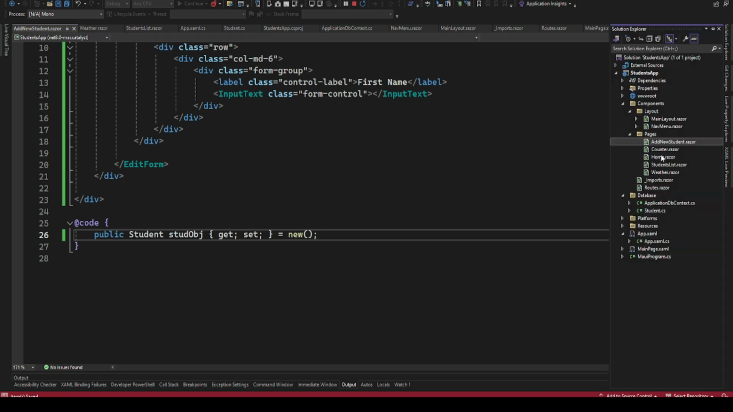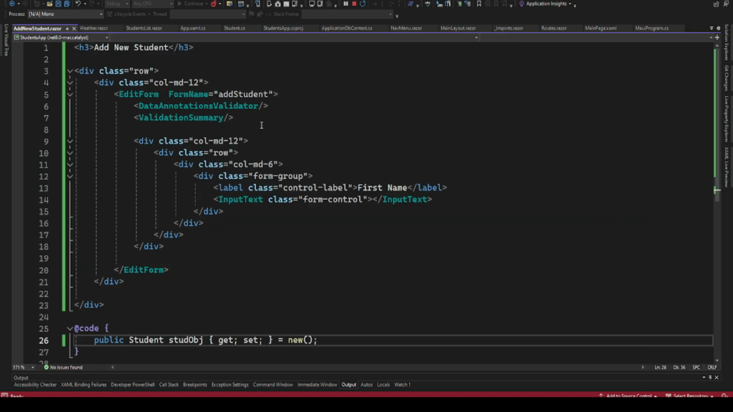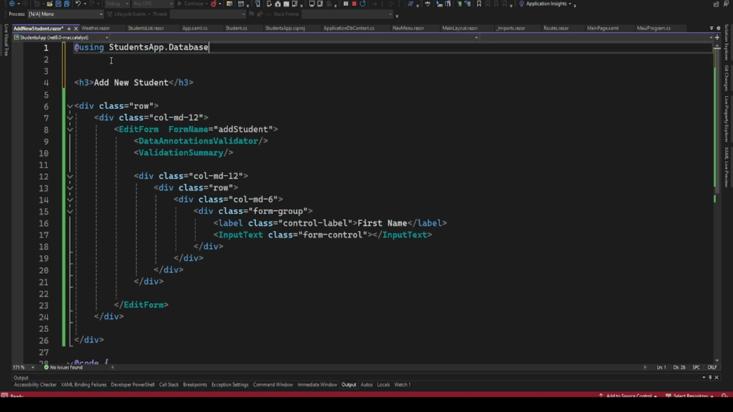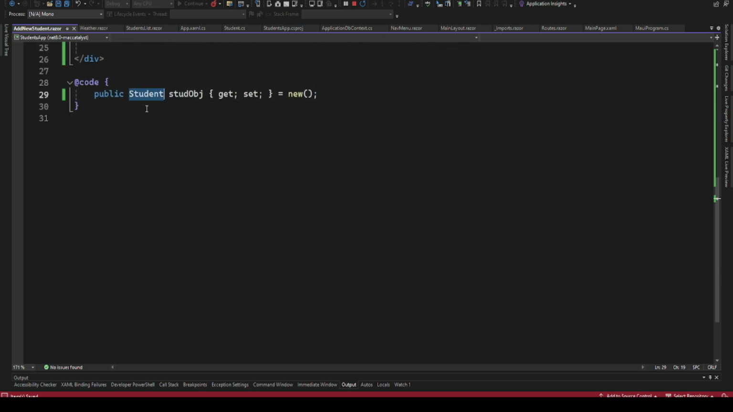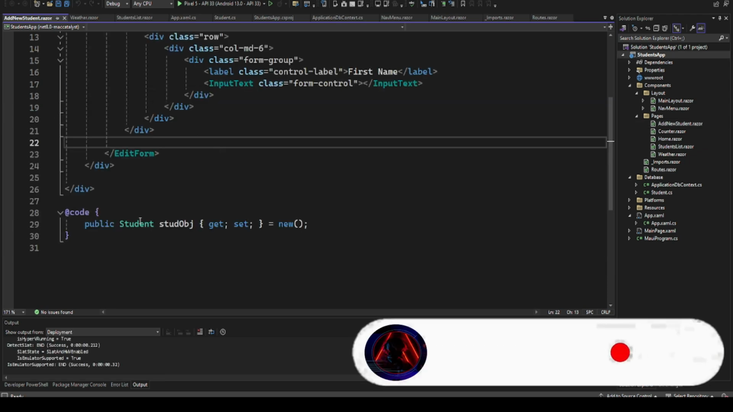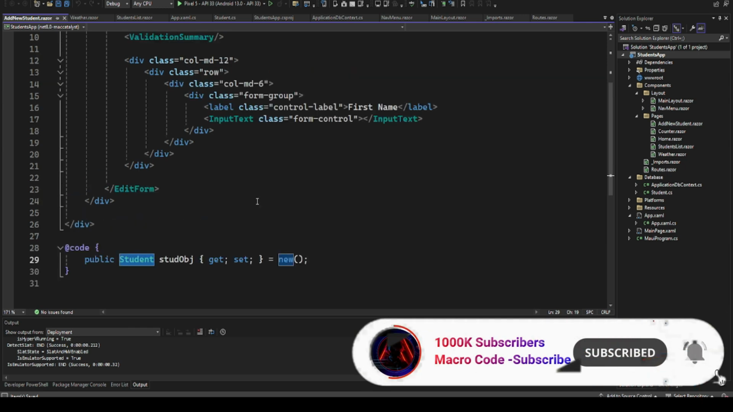So this is not being seen, so we need to import our using. So I'm going to copy this and come to our AddStudent, then I'm going to have it at the top here. So once you have that, we should be good to proceed. So I'm going to stop also our app. So our student app is here.